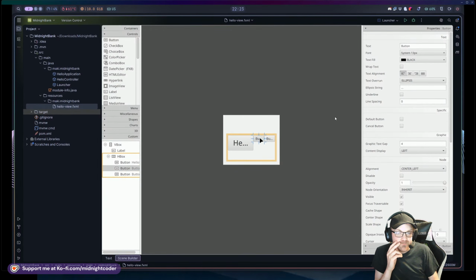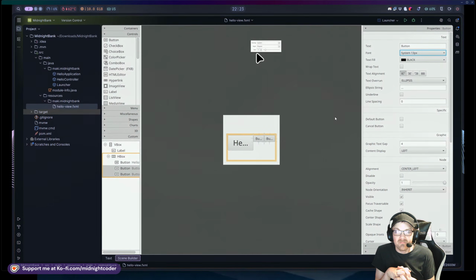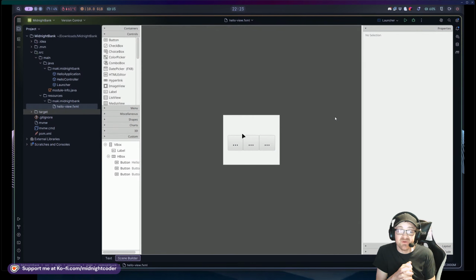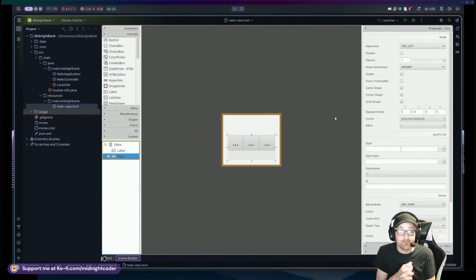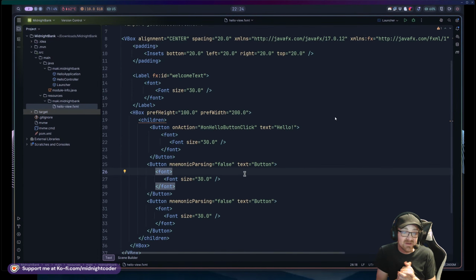So for all of them, we want font size 30. Can I do this like that? Yeah. For the record, you could have done a copy paste. You could have clicked on the button, copy and paste. However, I'm letting you do your thing.